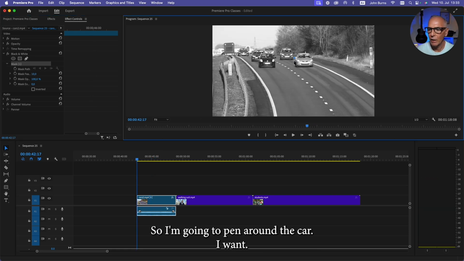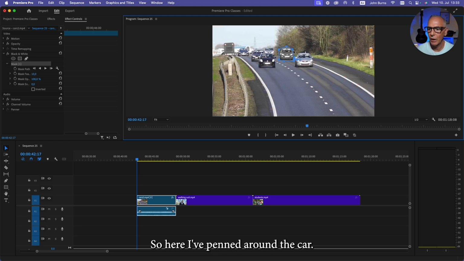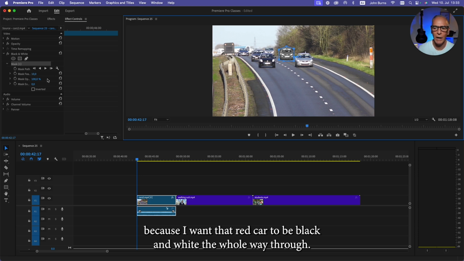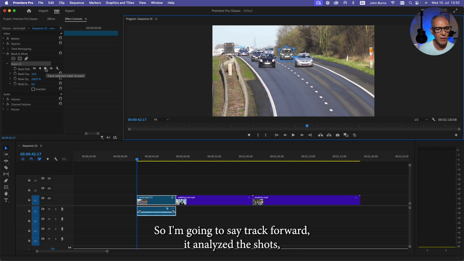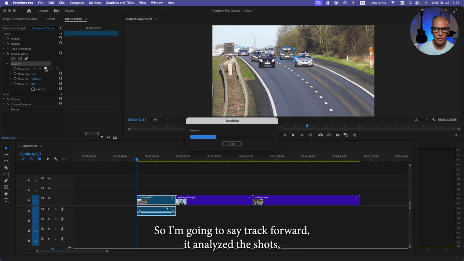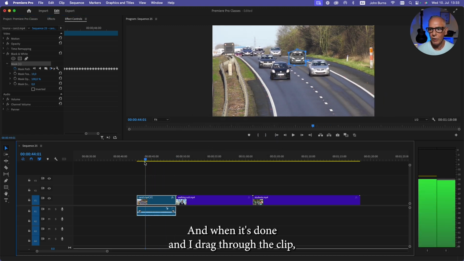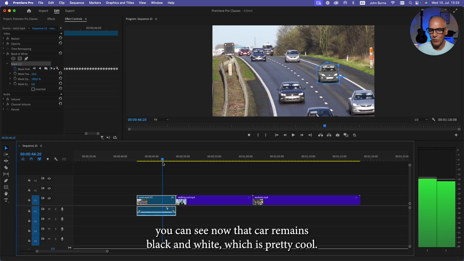So I'm going to pen around the car I want. Maybe that wasn't right, so I'll adjust that. Here I've penned around the car I want to be black and white, and you can see it's just targeting that car. Now I'm going to say track that, because I want that red car to be black and white the whole way through. So I'm going to say track forward. It analyzes the shots and makes all the keyframes for you, which would be very time consuming. When it's done and I drag through the clip, you can see that car remains black and white, which is pretty cool.